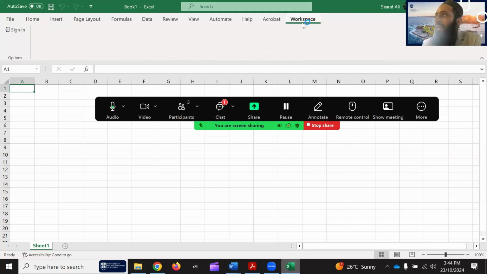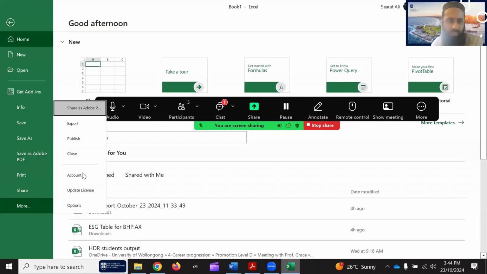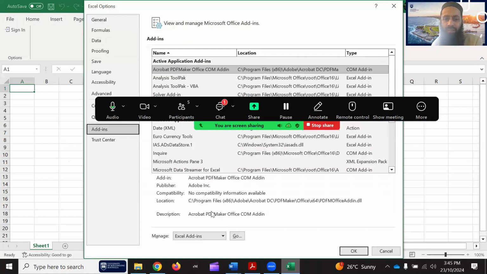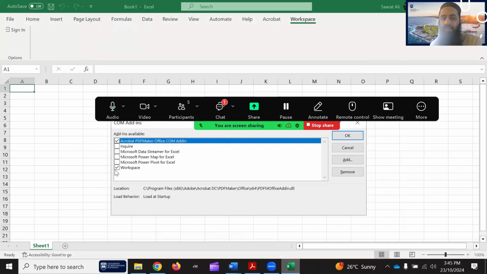This is the workspace. It automatically appears if you install the app. If it doesn't appear, then you go into the file and then in more. So there are options, and in the options, there are add-ins. And in the add-ins, you select the computer add-ins because you have installed the software. Click on go. And then here, the workspace, it's already ticked. So if it is unticked, you tick it up and click OK.